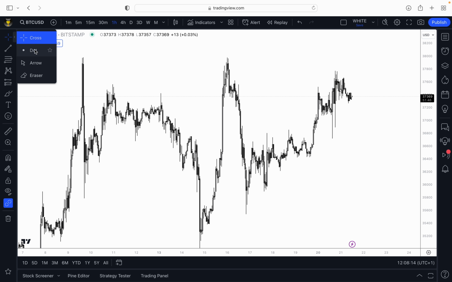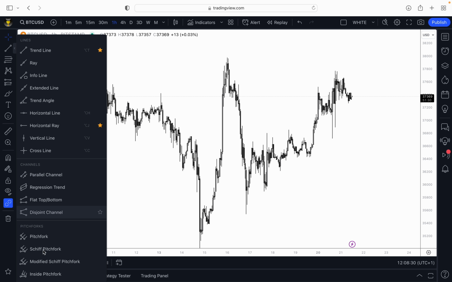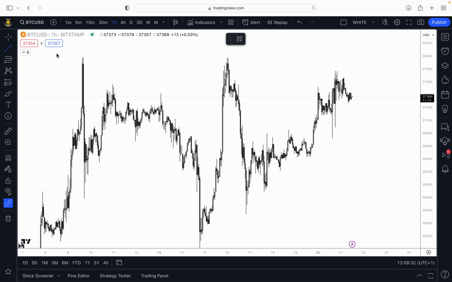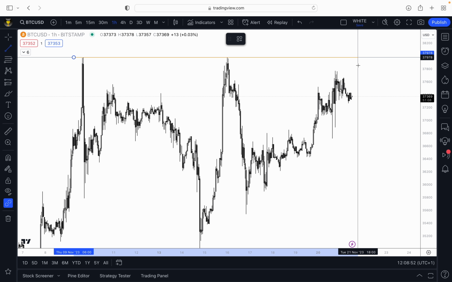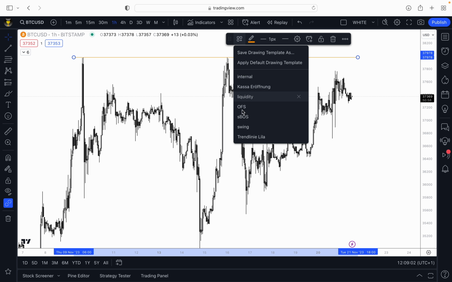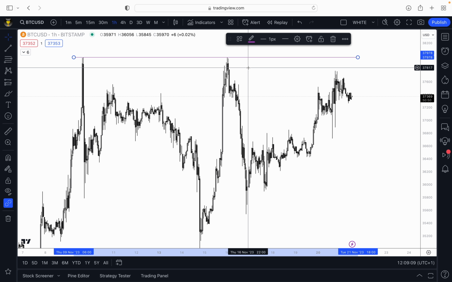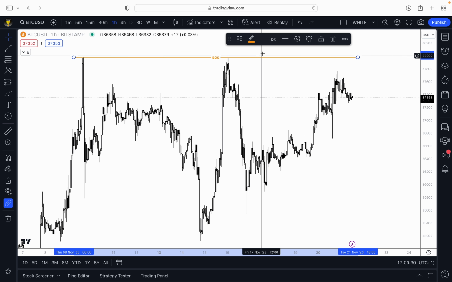Here on the top, you can use cross, dot or arrow. I personally use the cross. On the second one, you find trend lines and also different tools. I personally use the trend line. You can apply it like this. For example, you can use this as a resistance right here. And if you click on it, you can also use templates like here, for example, a purple resistance or a break of structure. And here you can apply this trend line and also remove it again.